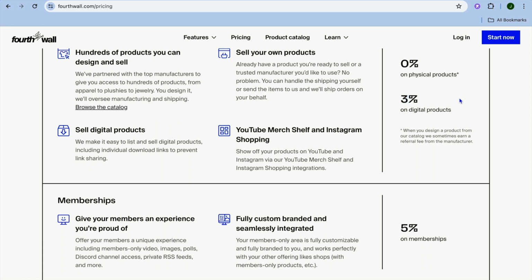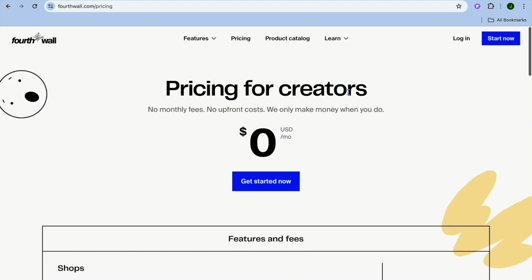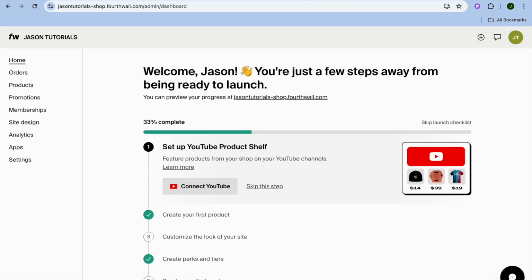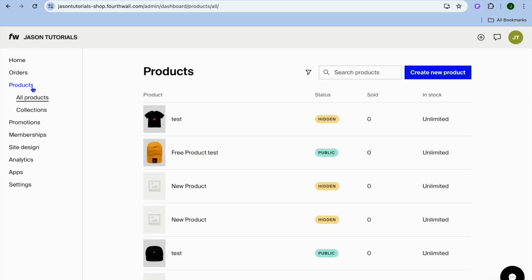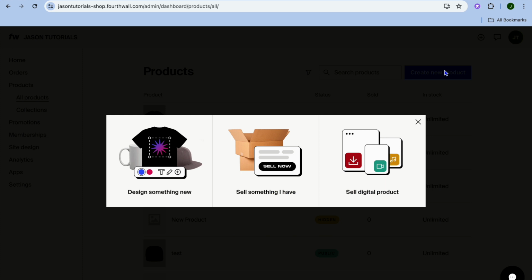Now to get started, you will tap on Start Now after going on to fourthwall.com. From there, you can create an account using your email address or your YouTube channel. Once you have created your account, you will be redirected to this dashboard. Once on this dashboard, you are going to go over to the left-hand menu option and tap on Products. After selecting Products, you are going to tap on Create New Product.